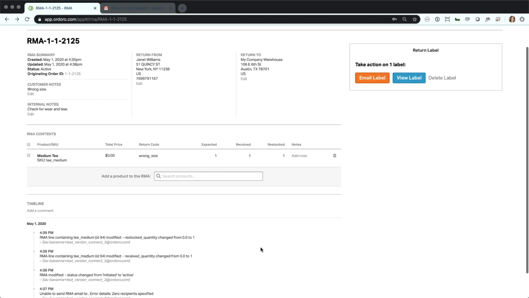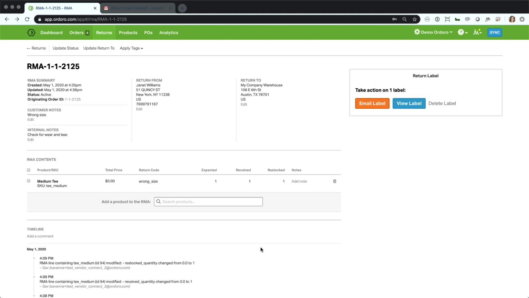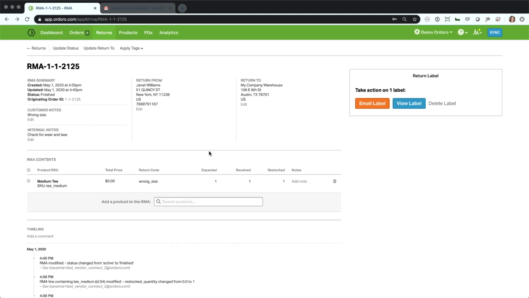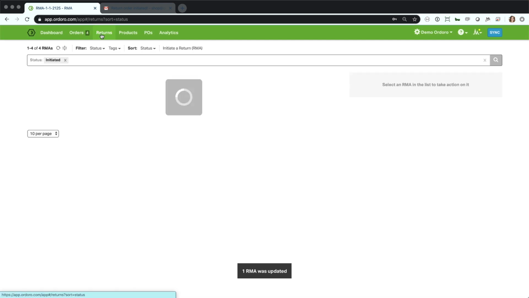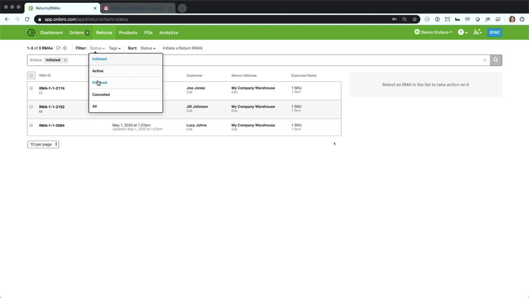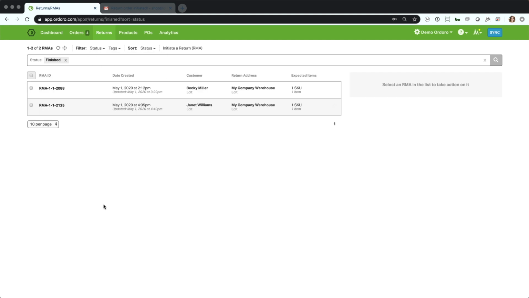Perfect. So now we are done receiving and restocking this RMA, so we can go ahead and update the status to finished. And we're all done. It's out of the initiated and active status and over here in the finished status. All right, and that's about it for returns.